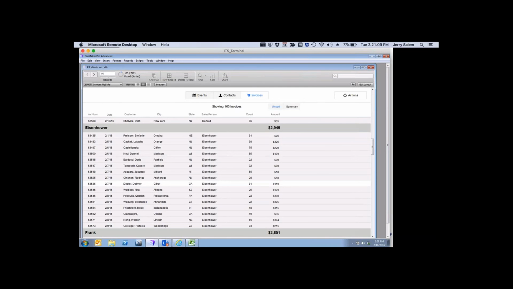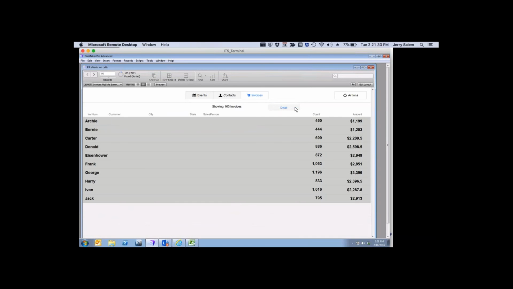But let's say I'm not interested in all the detail here. Remember, we're always thinking about the end user, and someone that's doing this is more of a high-level person. He's only interested in how much each salesman is doing, not necessarily the numbers. So there's a button right here called Summary, and what this does, it takes me to another layout, which is just the summary parts, not the details. So here I can see each salesperson and the summary, their count of line items, and the total amount of all their invoices.